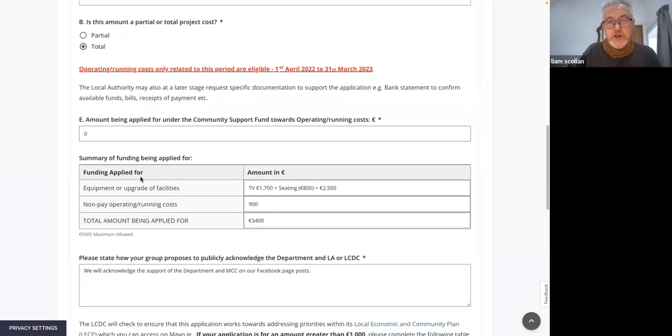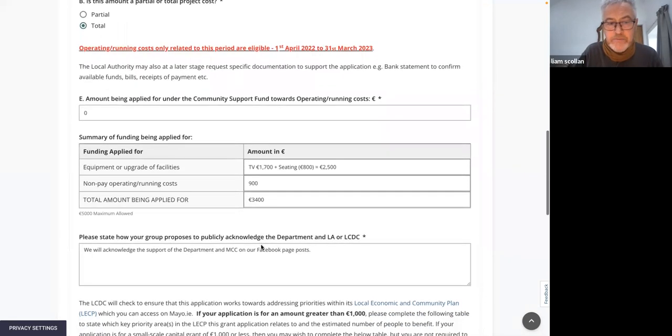What is the grant for? So during some of our training, we added in, as well as the 2,500, we added in 900 for operating costs, just to show up the example. And the total figure is the combination of 900 and 2,500, which is 3,400.